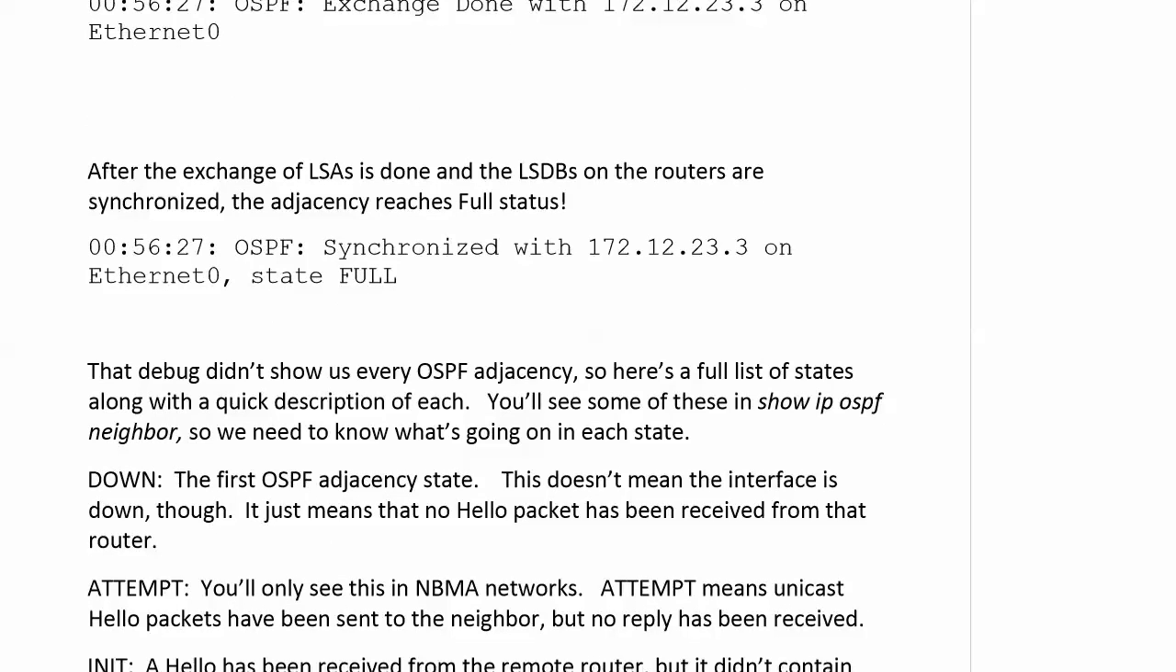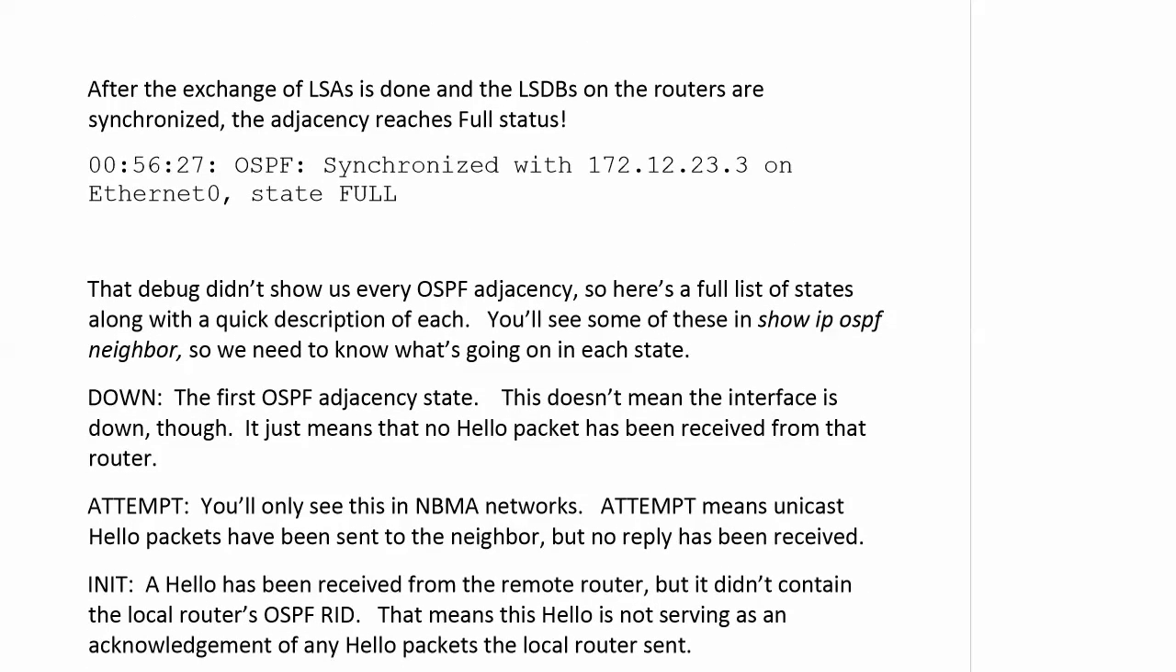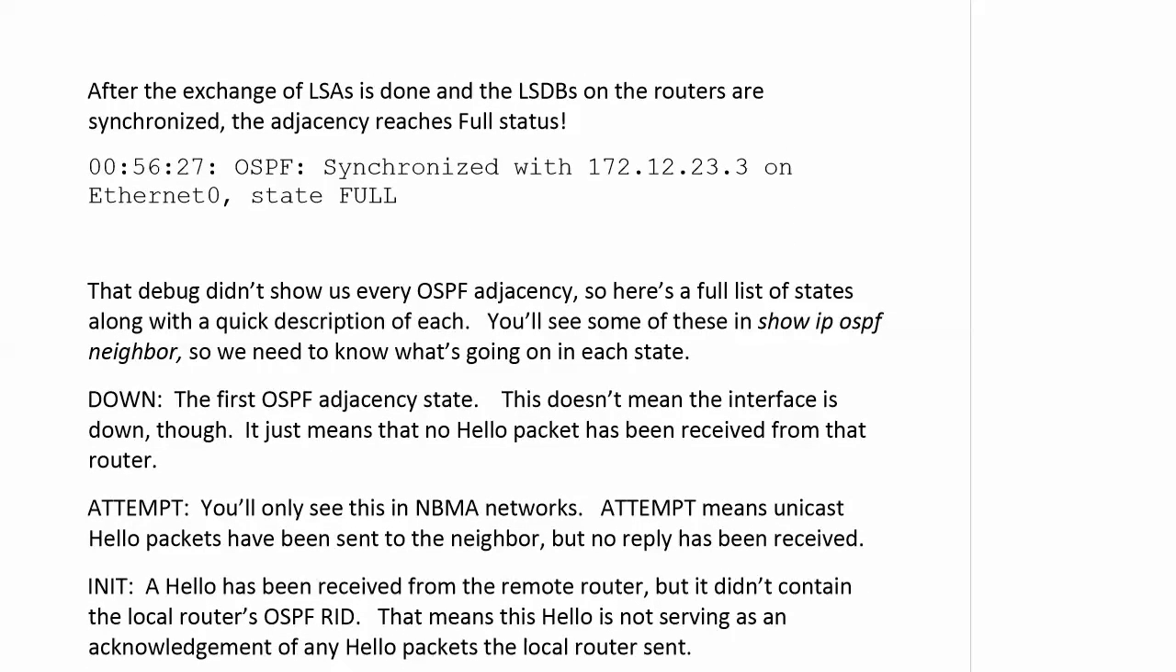Let's review these really quickly. I know this is a longer video, but let's stick with this because I want to put this all in one place. We saw some of these adjacency states, but not all of them. And you'll see some of these in show IP OSPF neighbor as well. So we need to know what's going on in each state. Down is the first OSPF adjacency state. It doesn't mean the interface is physically down. It just means that no hello packet has been received from that router.